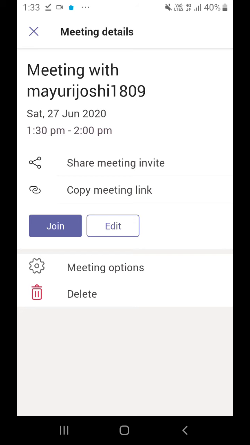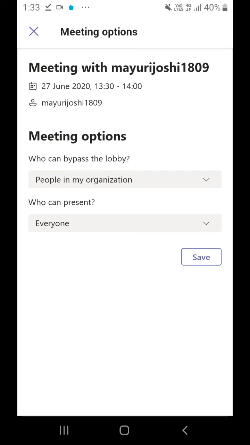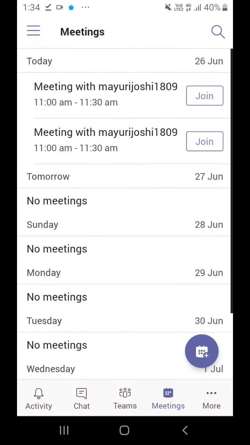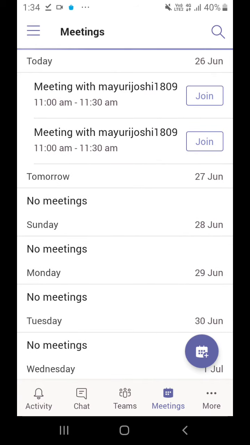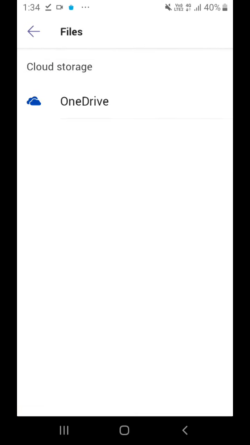As I showed you earlier also, these are the meeting options. In meeting options you can select who will present or who will share the photos, videos and everything. So you can set the meeting options from here also. You can edit the link and you can close the link. Now see here, when I'm clicking the meeting, it is showing me the meetings that I have scheduled. Like today, 11 to 11:30, whatever the schedules are, it will be shown here in the meetings tab. In the teams tab, I will be having the total teams and you can create your own team also.